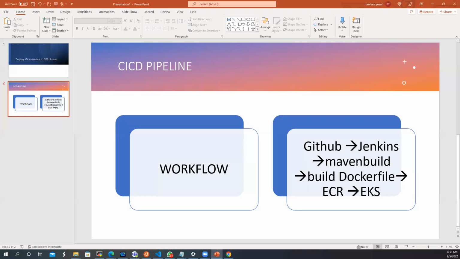We are going to use Maven as our build tool, and we're going to build our Dockerfile and push our image to ECR, which is AWS private repository. And we're going to pull our image and deploy it to EKS cluster, basically. For our infrastructure as code, we are going to use Terraform to provision our EKS cluster, and we're also going to use Terraform to provision our Jenkins server. So this is the workflow for what we're going to do today.